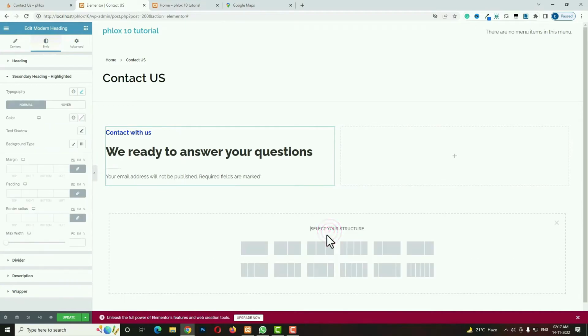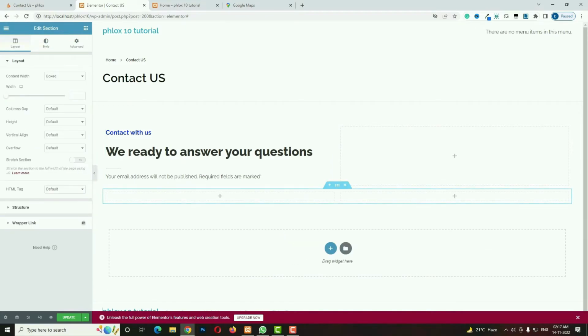Again I have to click on the plus option, and again I am taking a single row and 2 columns. After that here let me search for the contact form.